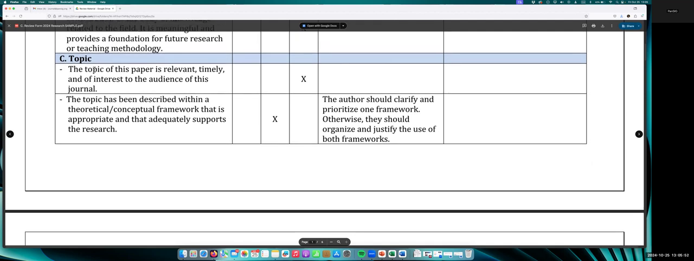So as an example, the reviewer thought that this topic was relevant, timely, of interest, gave the author a 3, so didn't have to provide any feedback. But let's say the reviewer gave it a 2 or a 1. Some feedback might be, the topic's interesting, but could be more directly aligned with the journal's audience by highlighting its implications for language teaching professionals. So maybe consider linking the research outcomes more explicitly to teaching practices.